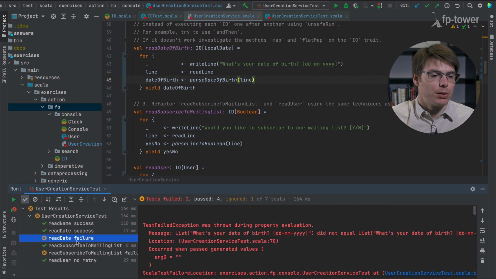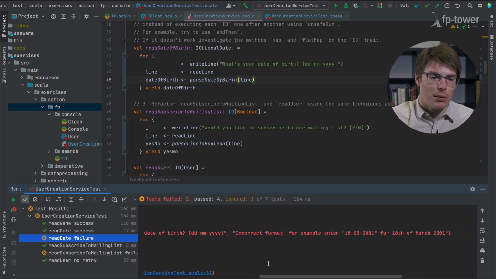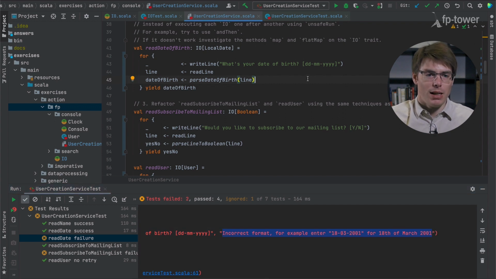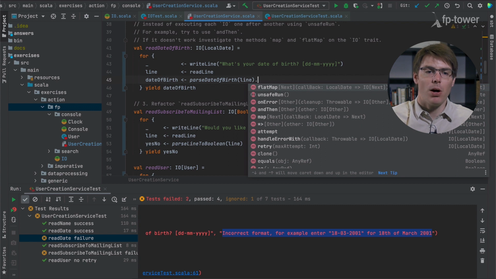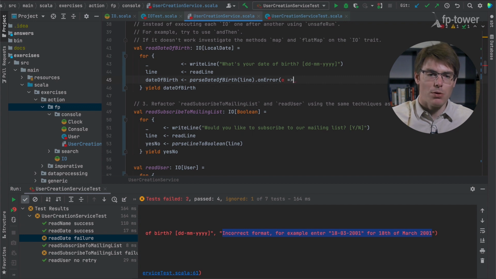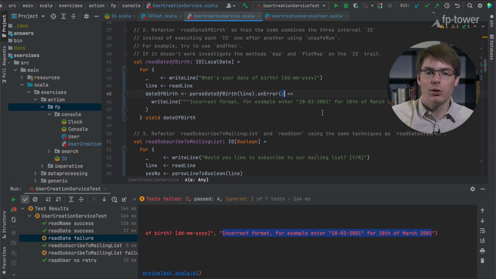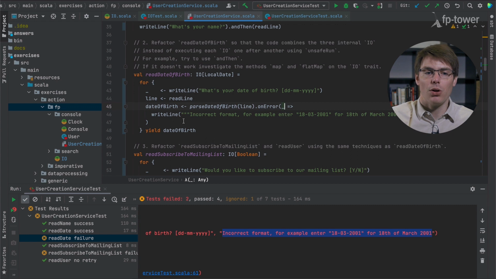Okay, so for read date of birth, what do we need to output in case something goes wrong? It's this sentence. So in case something happens in the parse date of birth, we want to use onError, which will give us access to an exception. In this case, we're going to write a line that will say, actually I will need triple question mark to avoid escaping. Here we say, actually we don't care about the exception, we just say, in case an error occurs, please write this line to the console. Let's run the test.